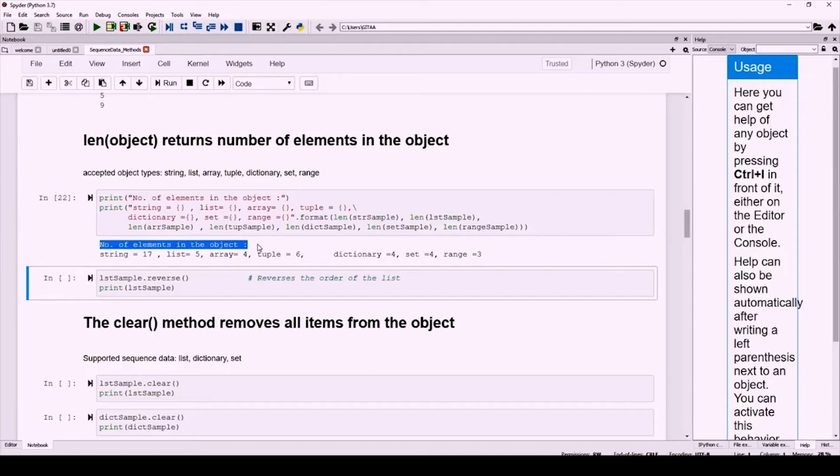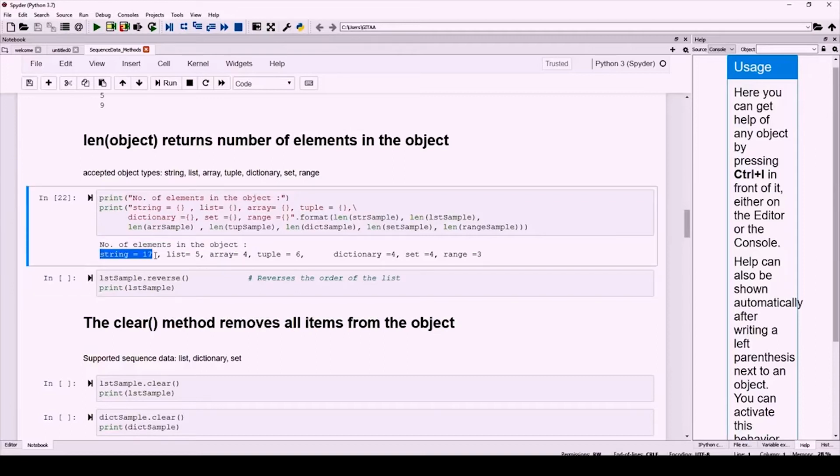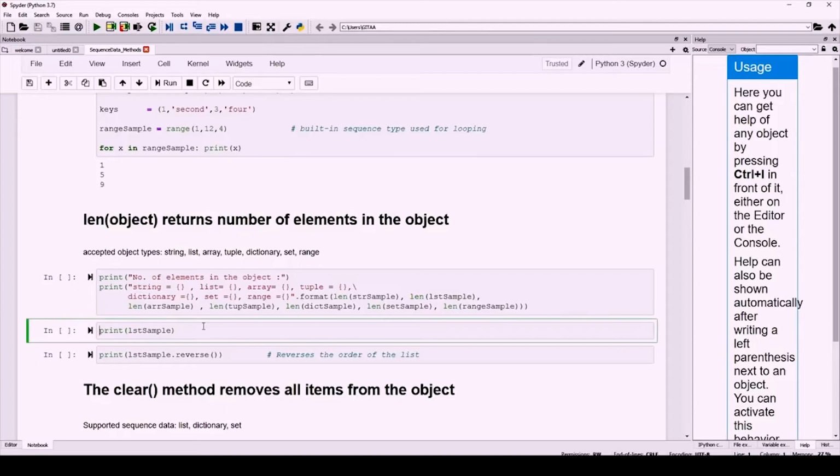It basically says the number of elements in the object, and for strings it is equal to 17, which describes that 17 characters are there in the string, and there are 5 elements in list and 4 elements in array, 6 elements in tuple and 4 in dictionary and 4 in set and 3 in range. So this gives you an overall idea about how the len function works and how it can be applied on any sequential data.